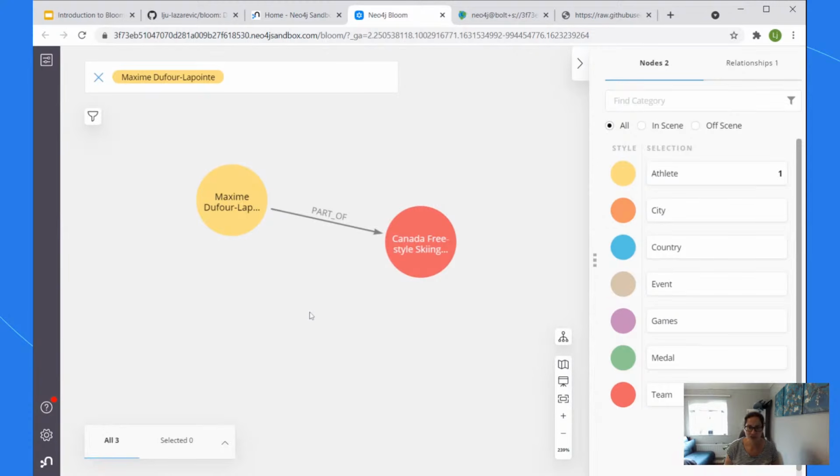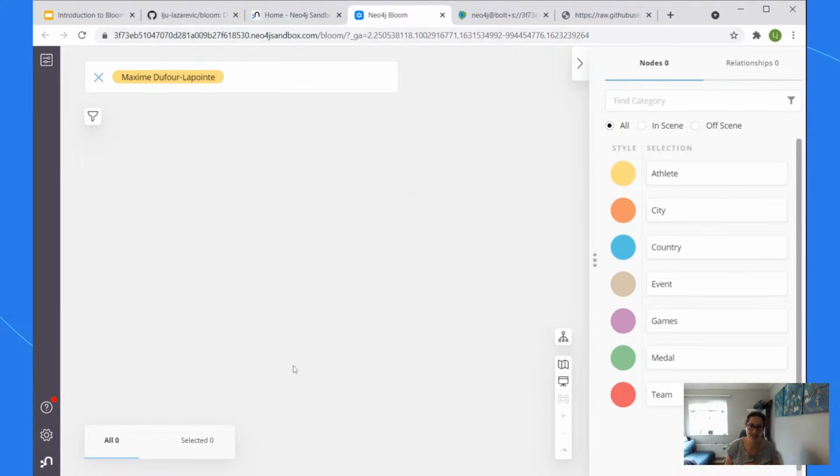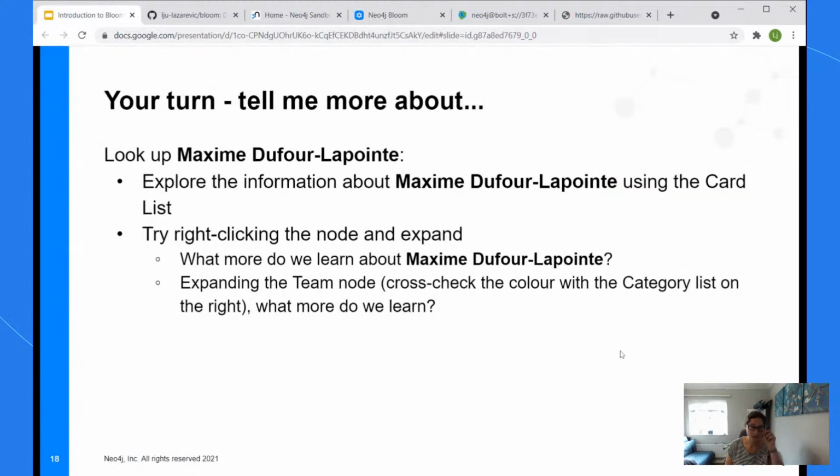Right, so for those of you who want to now clear your scene for the next query, what you can do is right-click on a blank bit of scene and then press clear scene. And that's going to clear the scene for you. So we are ready for our next challenge. So let's talk a little bit about configuring Bloom.